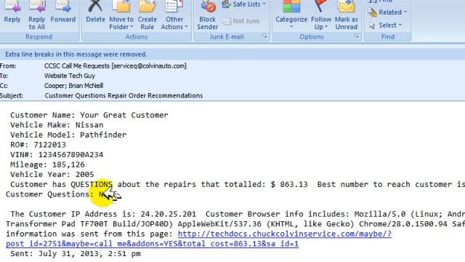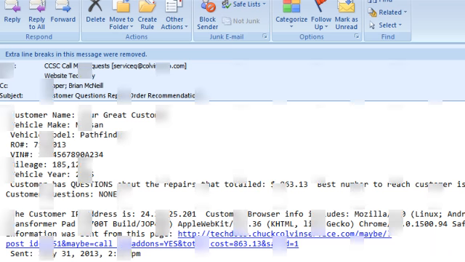Customer has questions about the repairs, the total amount there. Best number to reach the customer is this, and then the customer questions. Of course, I put in none there, but this is where the customer questions would be located. And then there's some specific information there that identifies the IP address of the customer that sent in the request, and information about them, and actually the URL where they sent this from. So if this were sent from somewhere else other than from that page, we would know that.